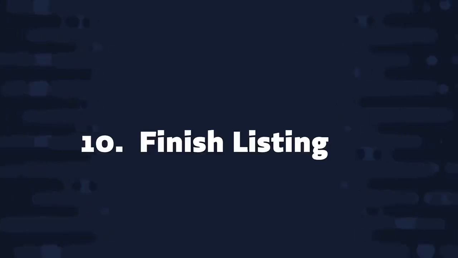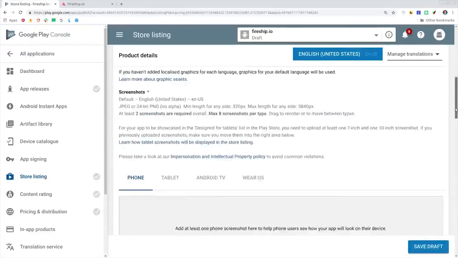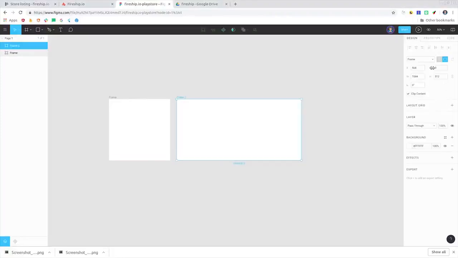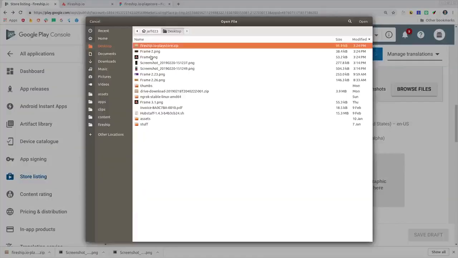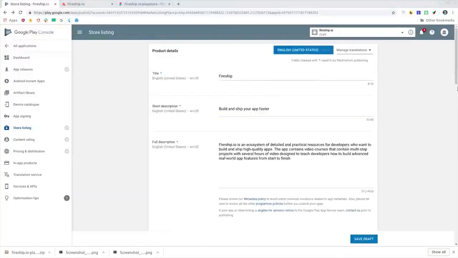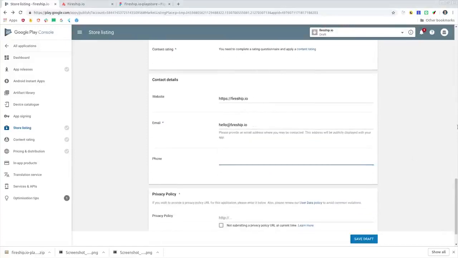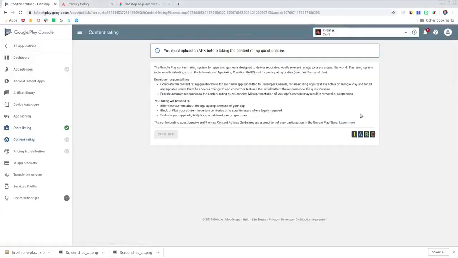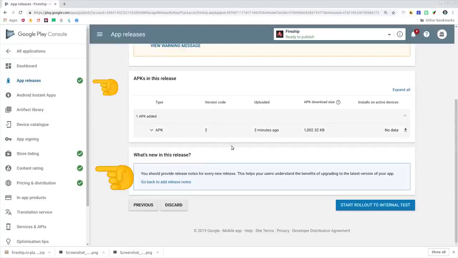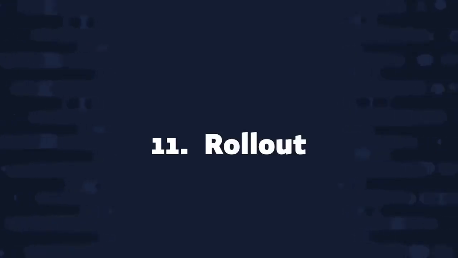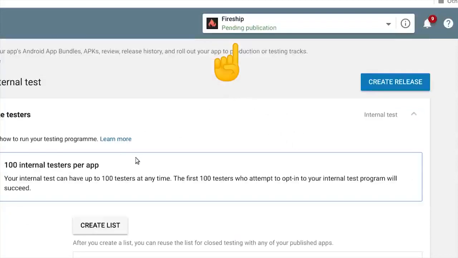Step 10, fill out the store listing, the content rating, and the pricing details until you have 4 green check marks on the side navigation bar. Step 11, finish the rollout process if necessary, and then you should see a status of pending publication for your app.